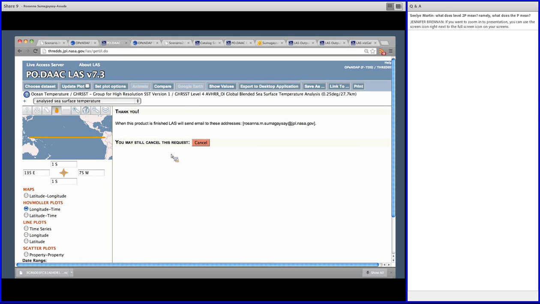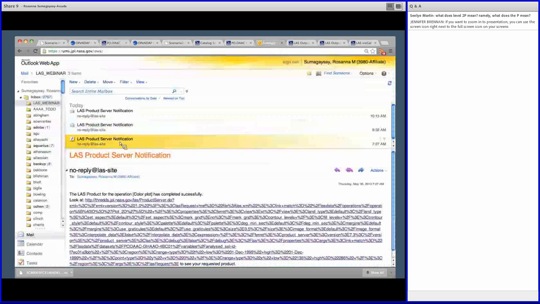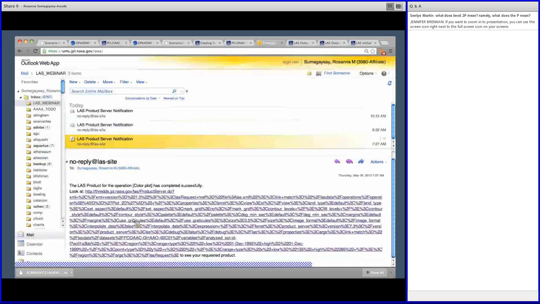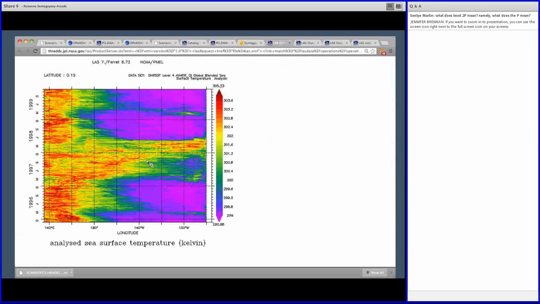Now I want to show you quickly what you'd see. Here's what I have already done. This is the kind of email that you would get. It's a very, very long URL link. When you click on it, you would get something like this. And Michelle will describe what we're seeing. What this shows is, over time, for a certain latitude over a longitudinal range, the time is the y-axis, the longitudinal range is the x-axis, and what's plotted is temperature.